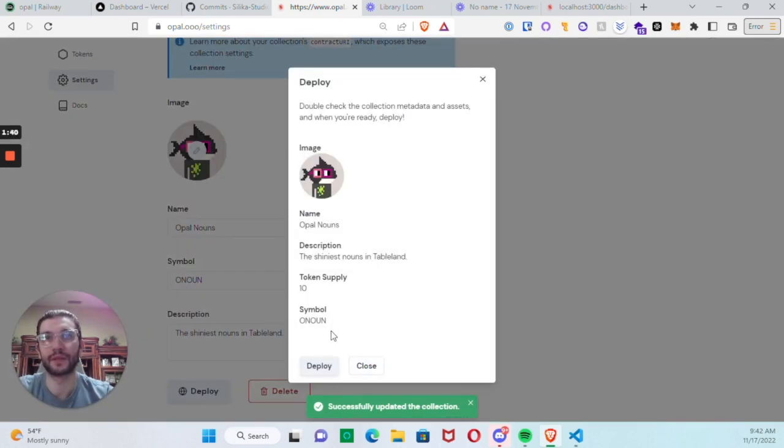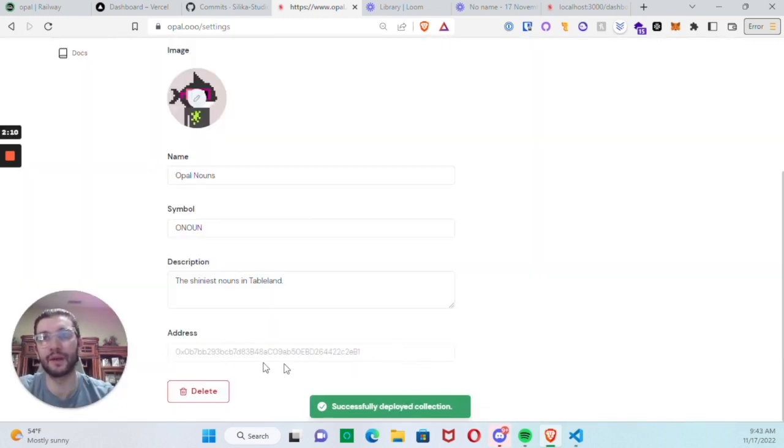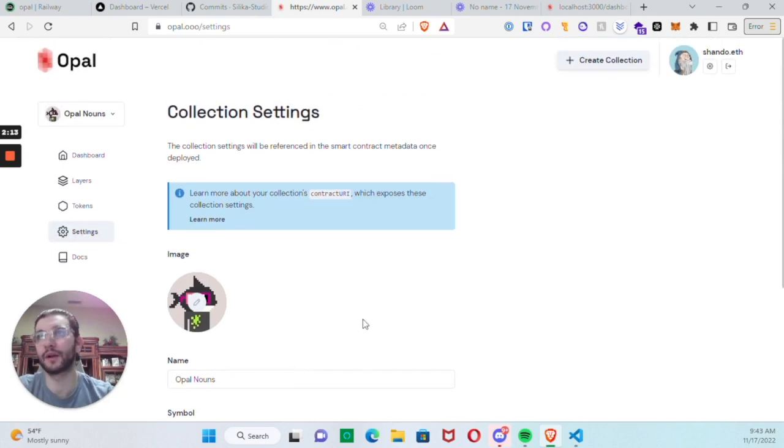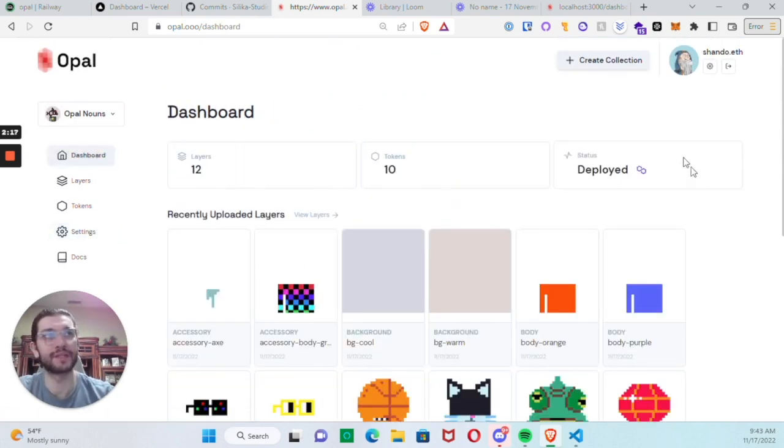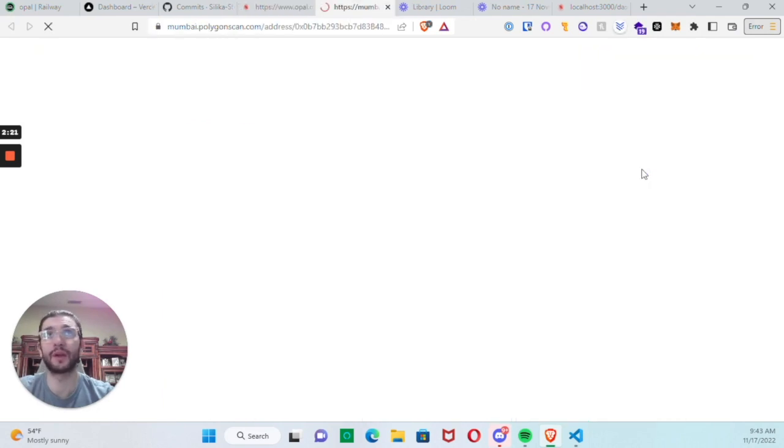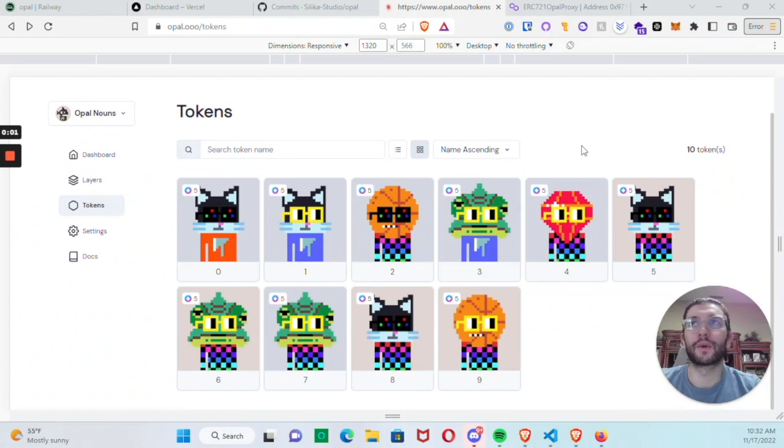All of this looks good. Let's click the button here. Now we see an address here indicating the contract has been deployed for this collection. If we go to the dashboard, we can see that our status now says deployed, and we have a link to Polygon scan. So where Opal really shines is with its dynamic token updates.